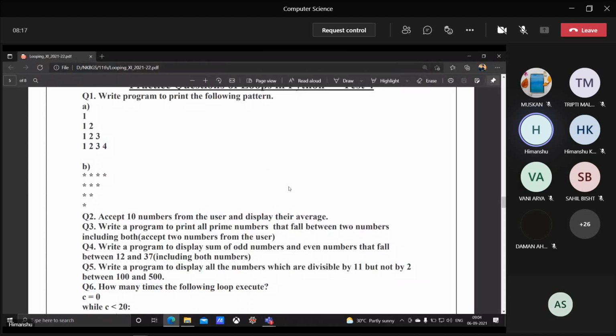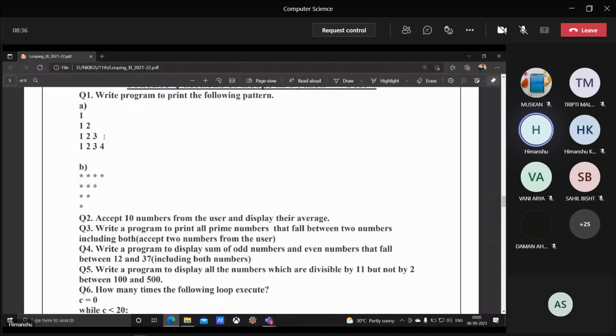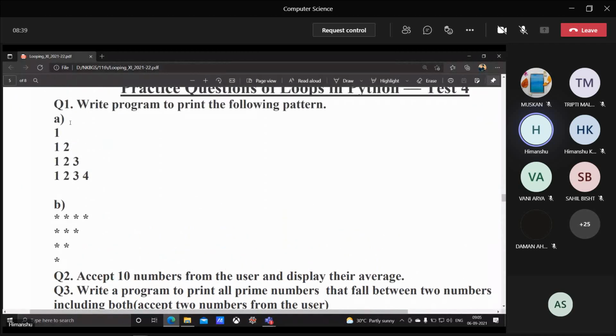Yes, sir. Now, I'm asking how many of you are able to write this program to print this pattern? 1, 1 2, 1 2 3, and 1 2 3 4. This kind of pattern. You must have done these programs in your class. So all of you are required to write the program to print pattern number 1 and pattern number 2. 1, 1 2, 1 2 3, 1 2 3 4, and a second pattern that is 4 stars, 3 stars, 2 stars.